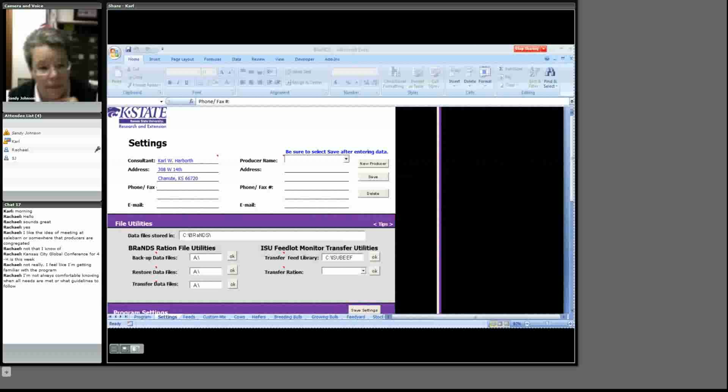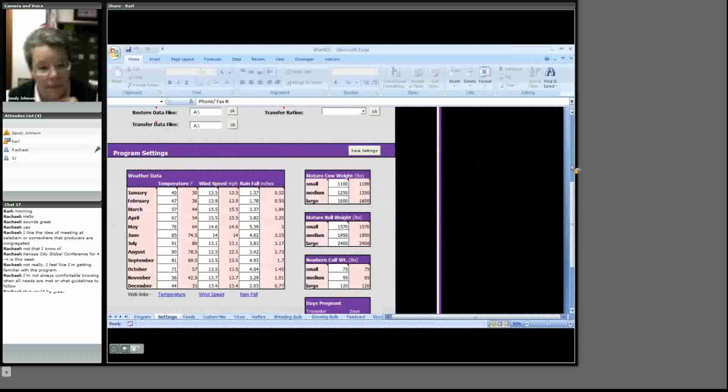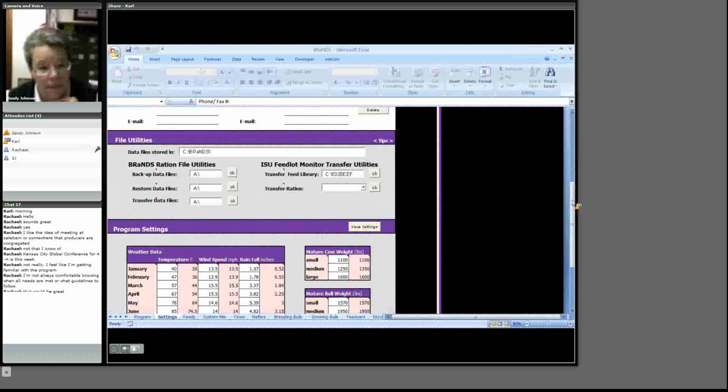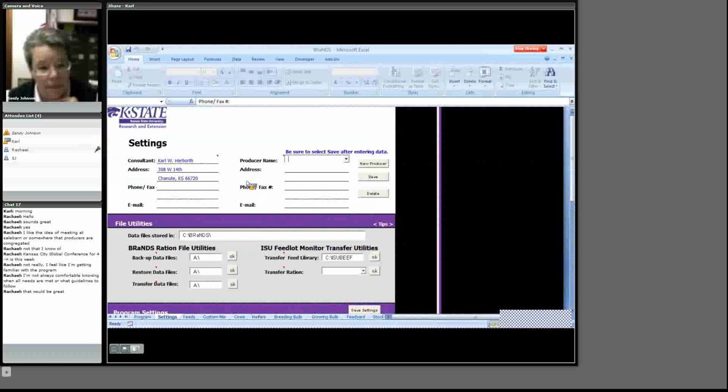Today we chose to talk a little bit about the replacement heifer module. I think it's a pretty neat module because it gives you a lot of flexibility and choices on what you can do.